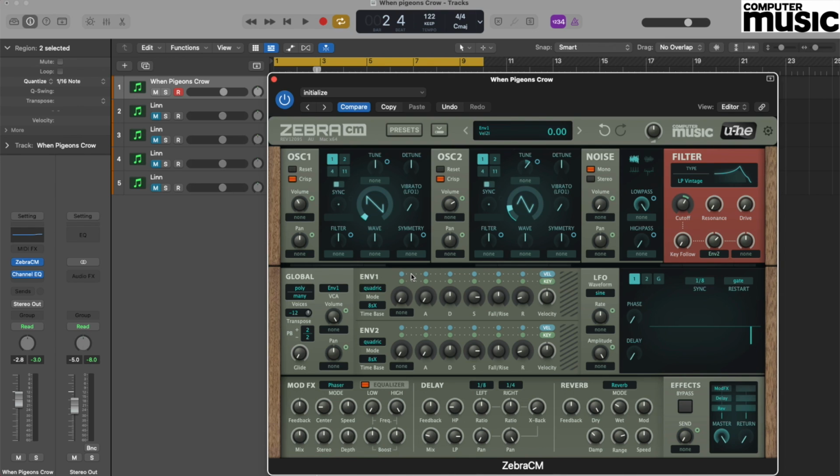We need to change the value of 3 pots on envelope 1. Beginning with the decay pot, we're going to set that to a value of 54. We then want to eradicate all sustain from the sound, so we go to the sustain pot and drag that down to a 0. Finally, we need to visit the release pot, and we're going to set that to a value of 48.